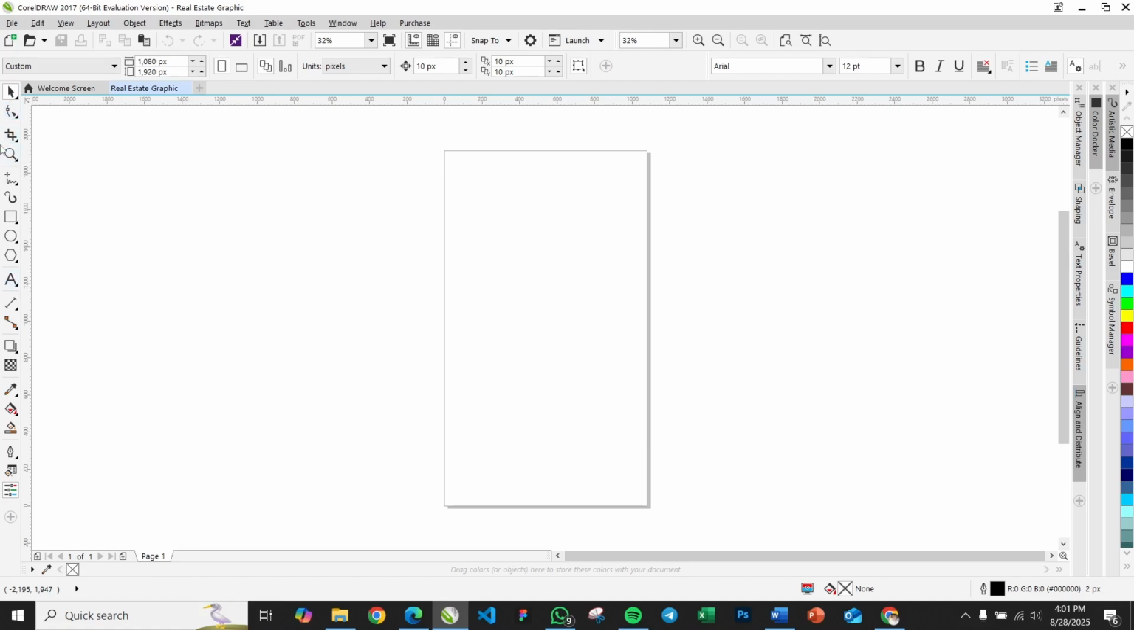Let's talk a little bit about the tools on the toolbox. Now, the toolbox contains very important tools that you need to get started and to complete a graphic design job or project. Starting from the pick tool, we have the shape tool, the crop tool, zoom tool, freehand tool, artistic media tool, and the different shape tools, including the text tool right here. So basically, if you want to draw anything, or if you want to type or insert anything on your design, you pick from the toolbox right here.